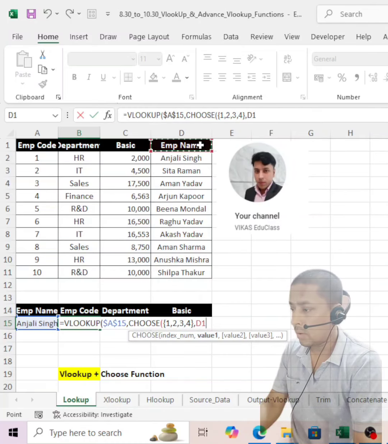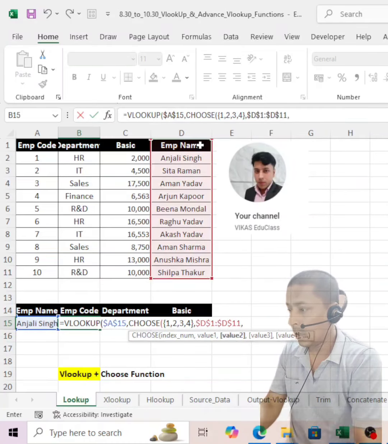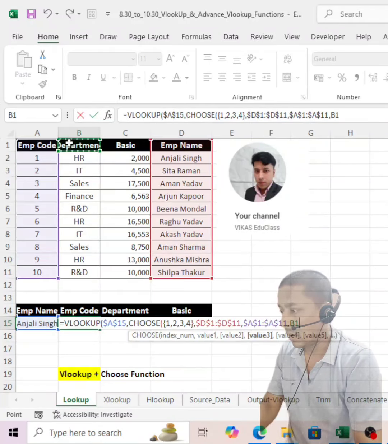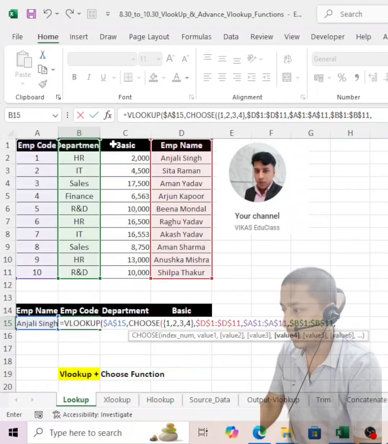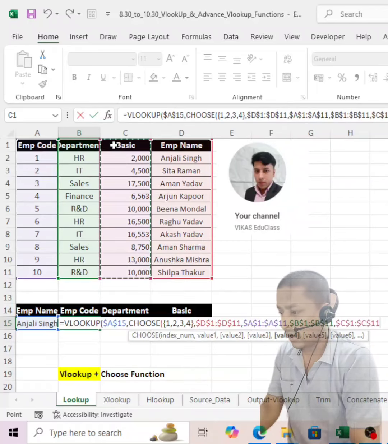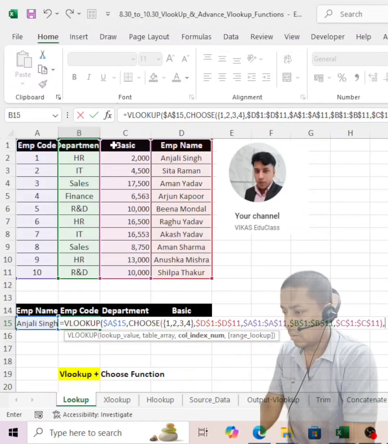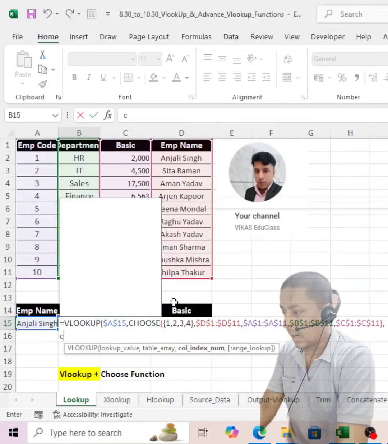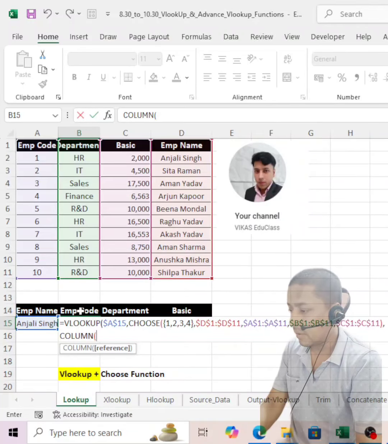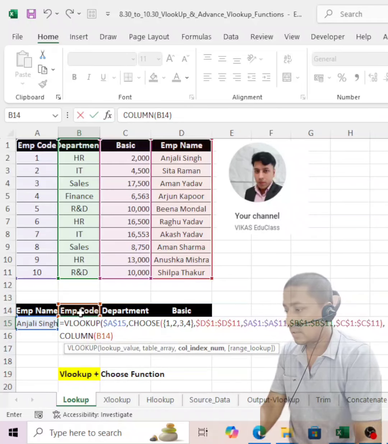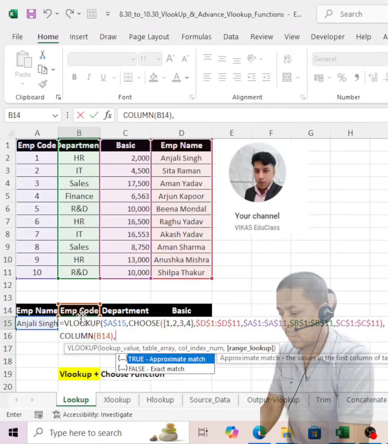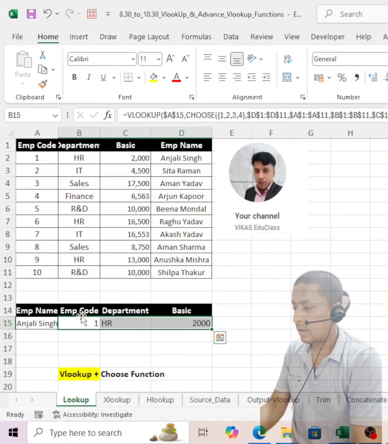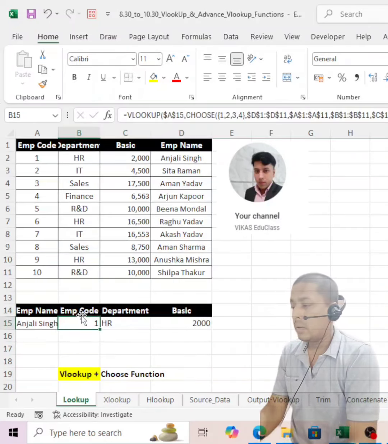Now your first indexing would be employee, your second indexing would be employee code, your third indexing would be department, and your fourth indexing would be basic, right? Just fix everything, put comma. Now instead of typing the column index number, apply the COLUMN function because it is dynamic, it will select the column number accordingly. Just select this employee code, then put comma, then 0, and now hit enter and just drag it to the right side or hit Ctrl R. So now your values are appearing.